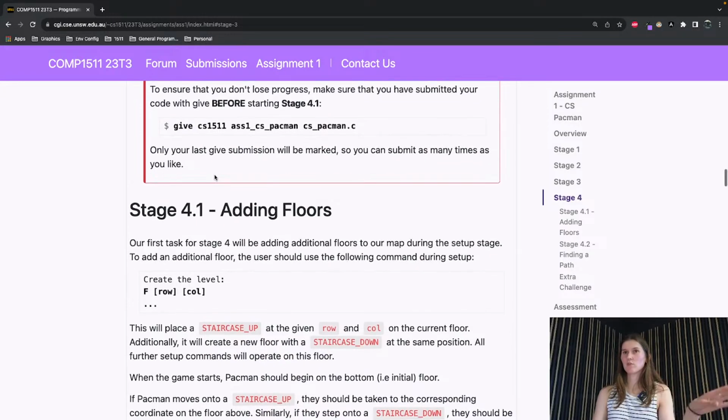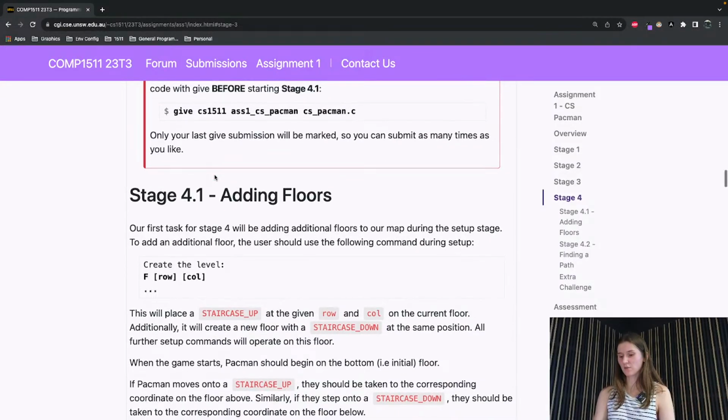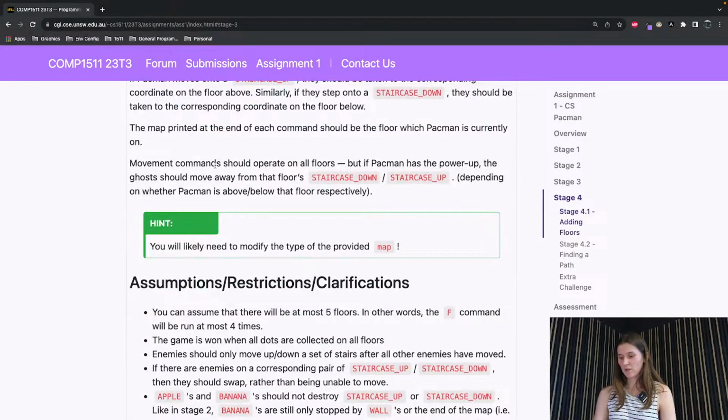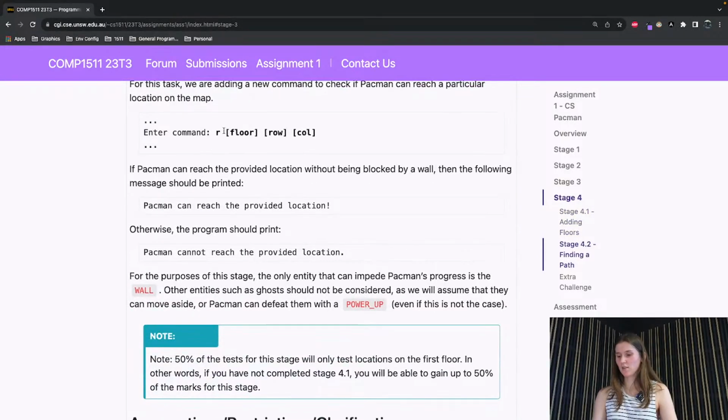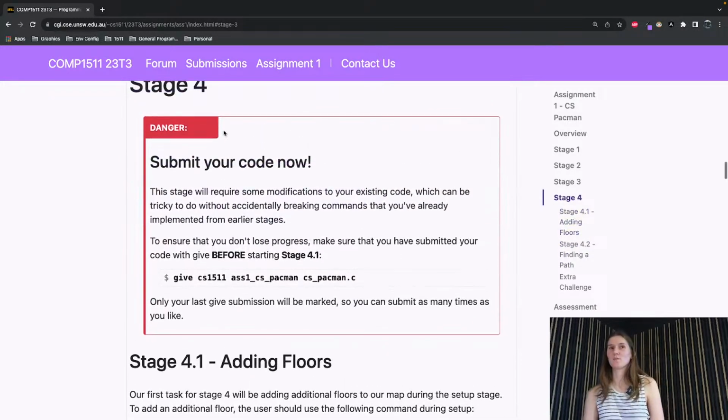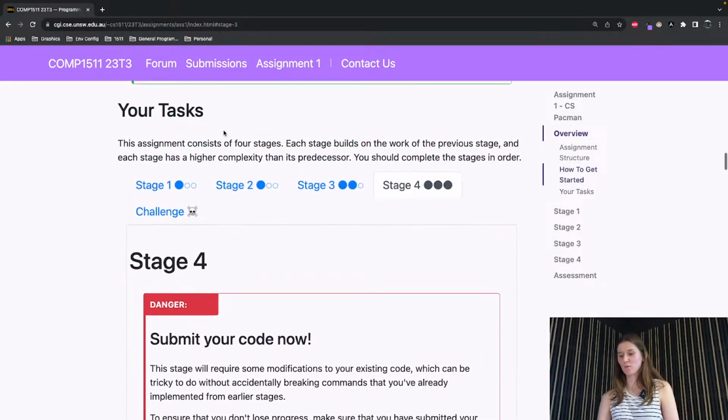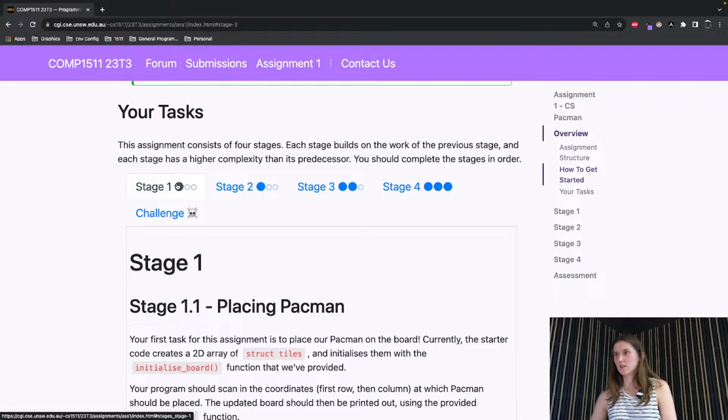Then we've got the history of your submissions. Definitely before stage 4, you might want to submit just before you start it, so that if you accidentally break things, you can go back to a nice state before you get going. And then finding a path. We won't really talk too much about stage 4. People can spend their time reading into that themselves. But any other questions about the overall structure?